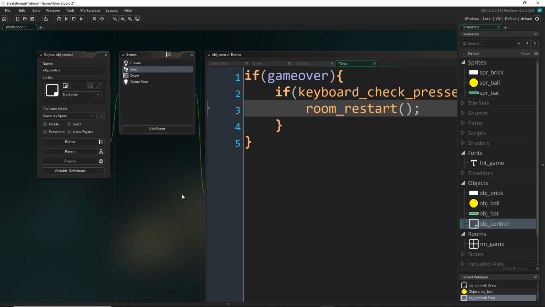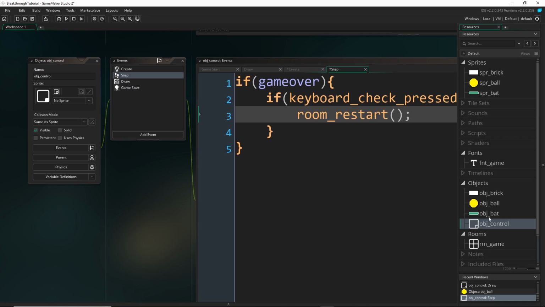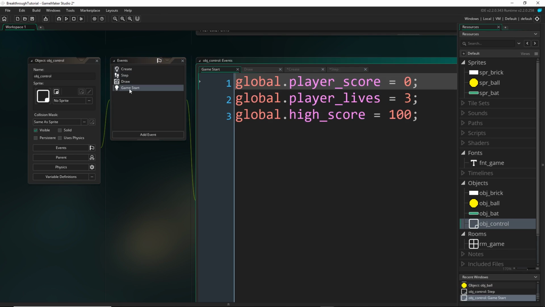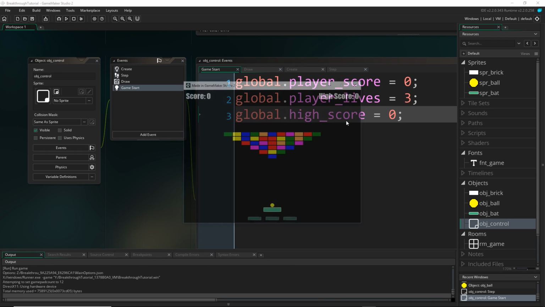But this is just the room, not the game. So this event right here that was setting the preliminary scores is not going to be run in the event of a room restart. So we're not going to be overriding the high score or anything. So I'm just going to change this back to 0, and let's test that high score being updated.